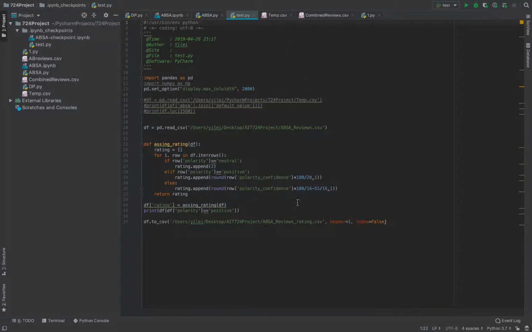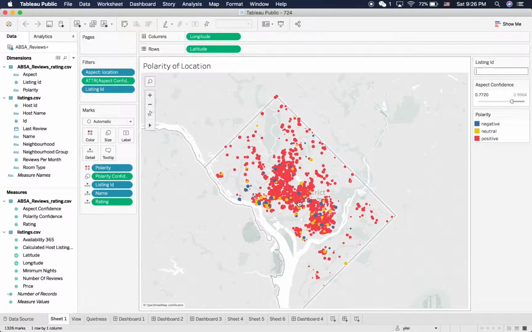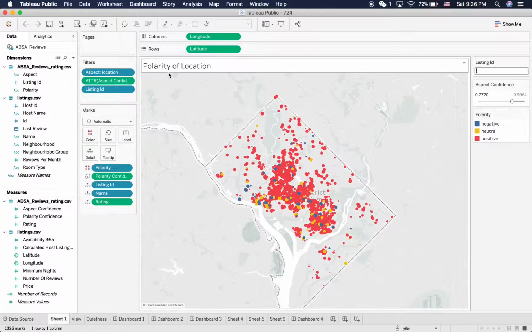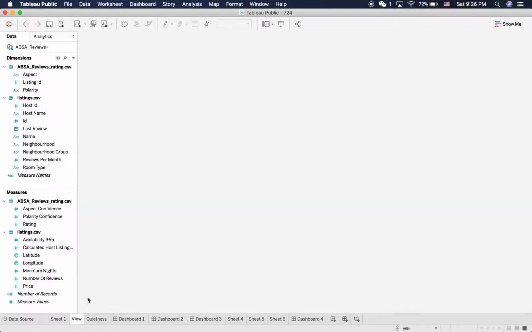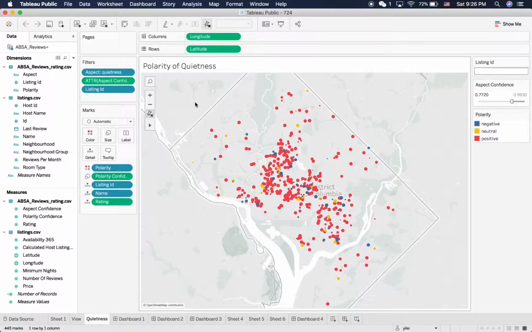After that, we visualized our results and the dataset using Tableau. We use maps to show the polarity of 3 features that are related to the location. They are location, view, and quietness.